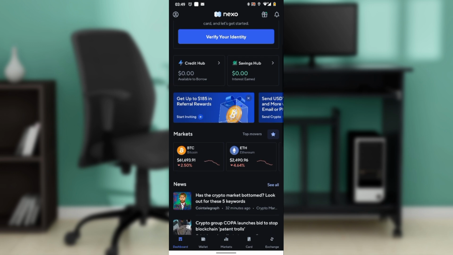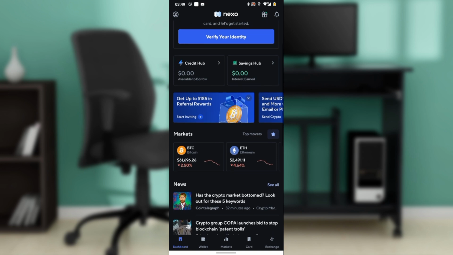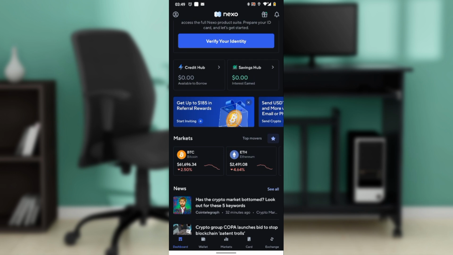The first thing you need to do is to open the Nexo mobile app and log in with your email address and password if prompted. From the home screen, locate and tap on the exchange option. This is usually found in the main menu or dashboard, typically the bottom right corner.